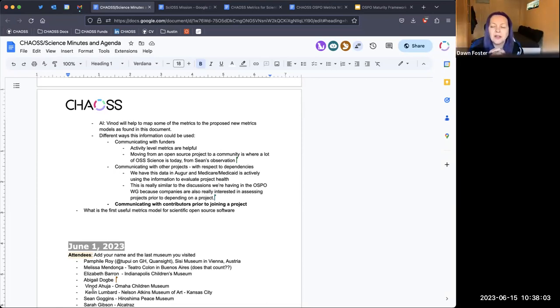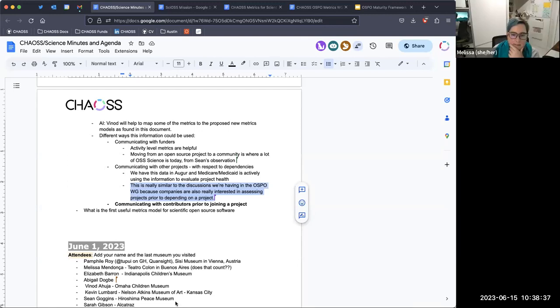Yeah, and I added a note on that second one, because that's something we've been talking a lot about within the OSPO working group, and something we're concerned about at VMware. It's something lots of other companies are really concerned about, which is assessing these projects before we depend on them. Because like you said, if you depend on this project and it just disappears or something terrible happens with it, then that impacts the work that you're doing as well. So I think that's important across a lot of contexts.